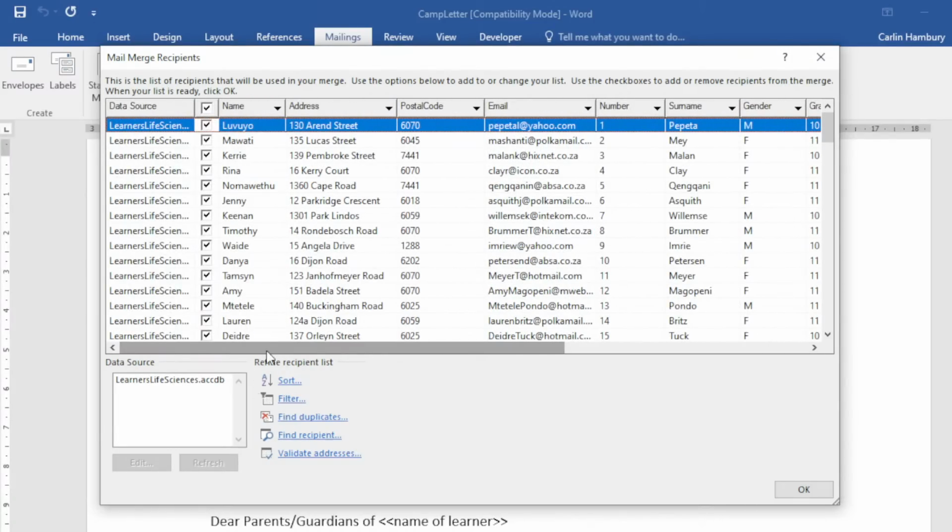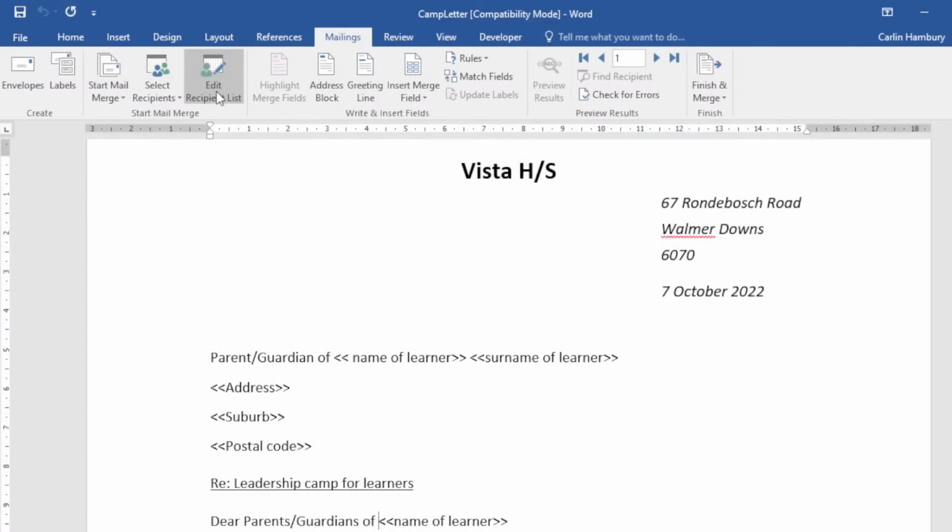Okay, so please, if you need to do any editing to the list that you have, whether it's a spreadsheet or database, this is where you do it. Okay, if I don't need to do that, that's fine.